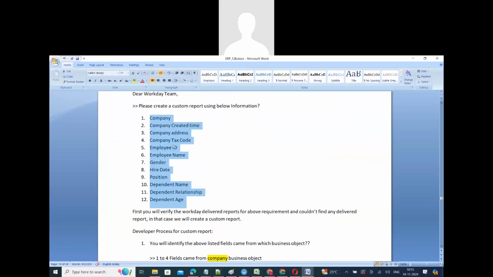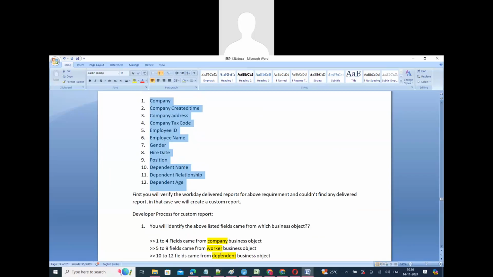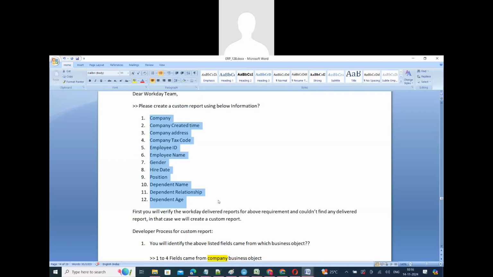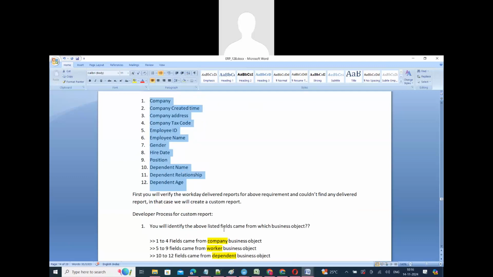And how will you identify the right data source and the right business object? At least identify the business object. Which one shall we take, the company, worker, or dependent? Which one would you prefer to select for this report? No issues, tell me whatever options you have. Worker, worker. Okay, anyone? Can anyone guess any other options? Okay, company, worker.